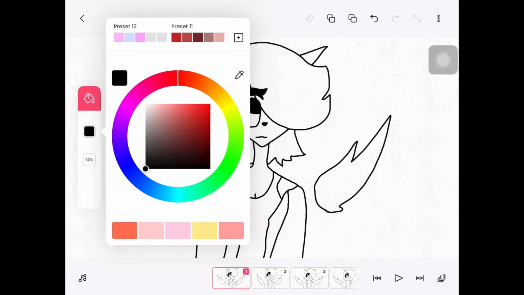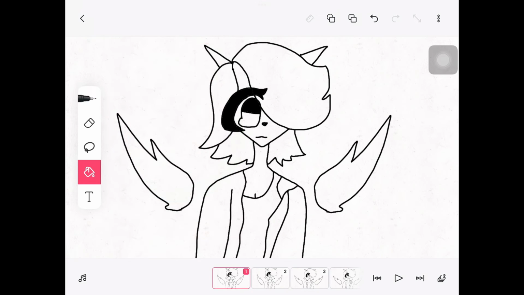Here's when I finally start to add the color, which I'm kind of gonna not talk during this because it's a little boring. So yeah, bye.